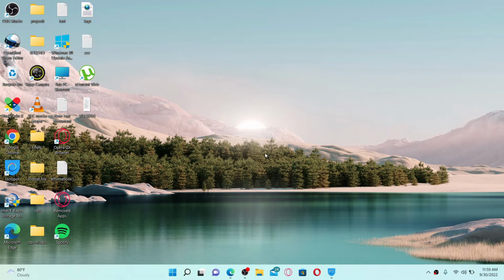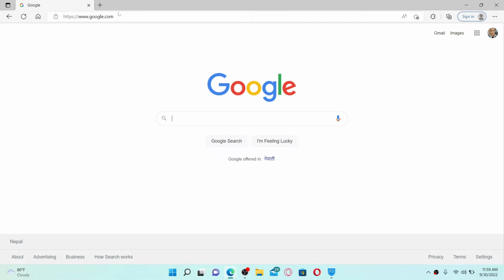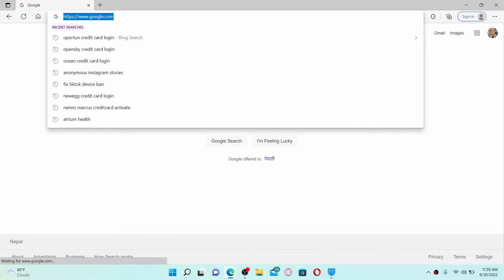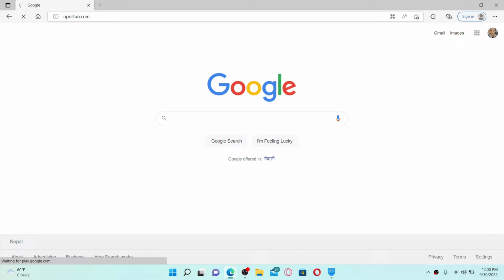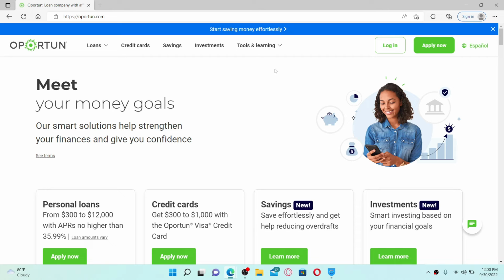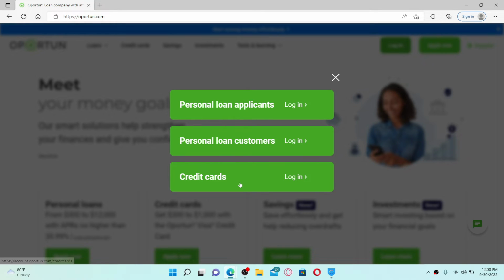To log into your Oportun credit card online, first make sure to open up a web browser. Go to the URL box at the top and type in Oportun.com and press enter on your keyboard. You'll end up in the official site of Oportun. Go to the upper right hand corner and click on the login button. From the options displayed on the screen, select the login button right next to credit card.